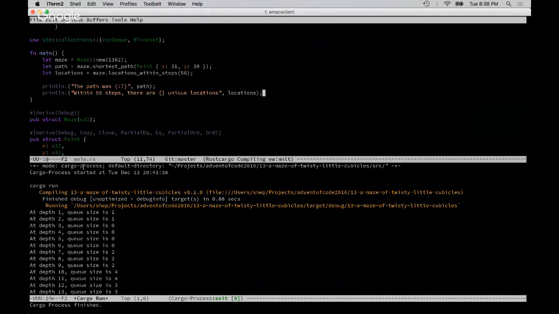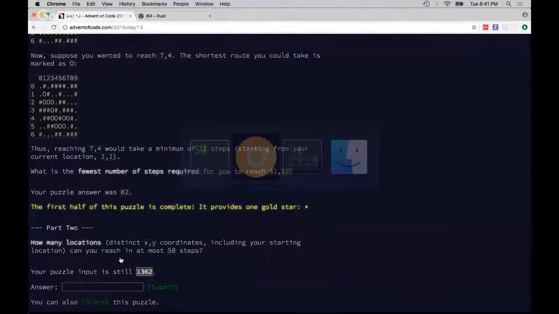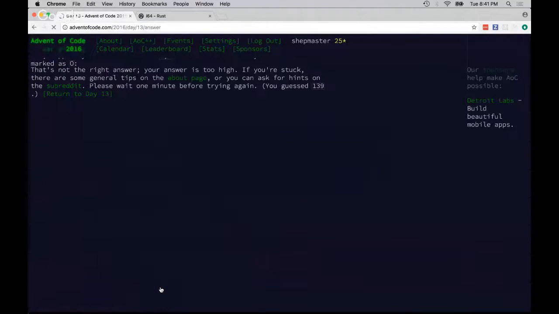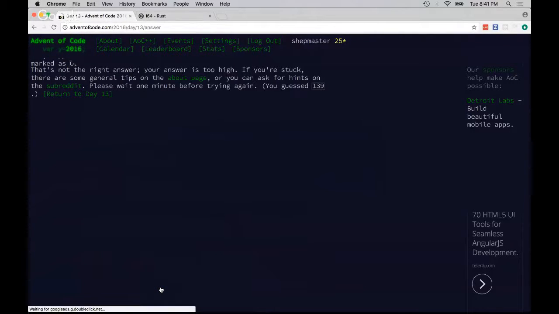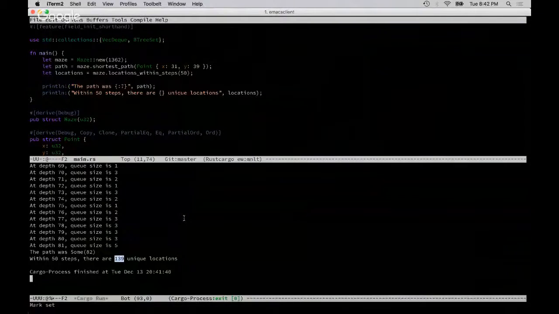Okay. It didn't go into another infinite loop. We still have our debug printing. In 50 steps, there are 139 locations. Okay. In the chat? Yeah. Oh, the answer's too high.